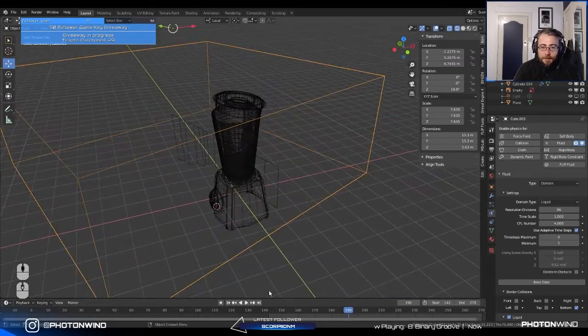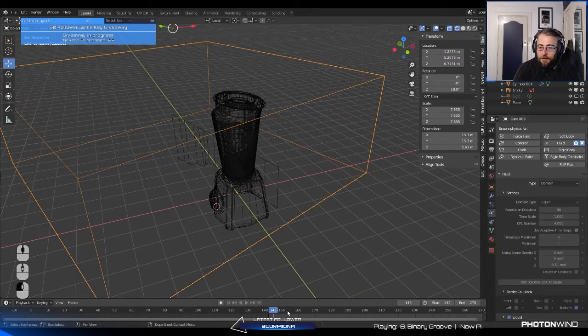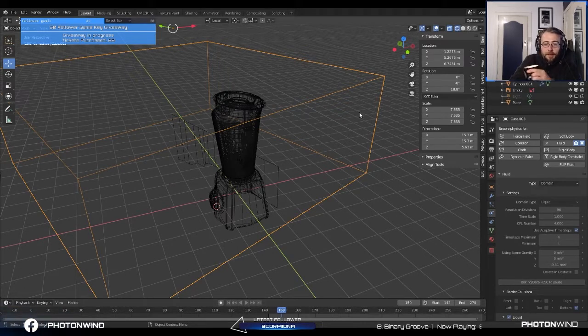I just like using these square numbers. I think Blender likes them. I don't know. Let's just say programs have a hard liking for square numbers. Graphics program. Let's see if this looks any better.